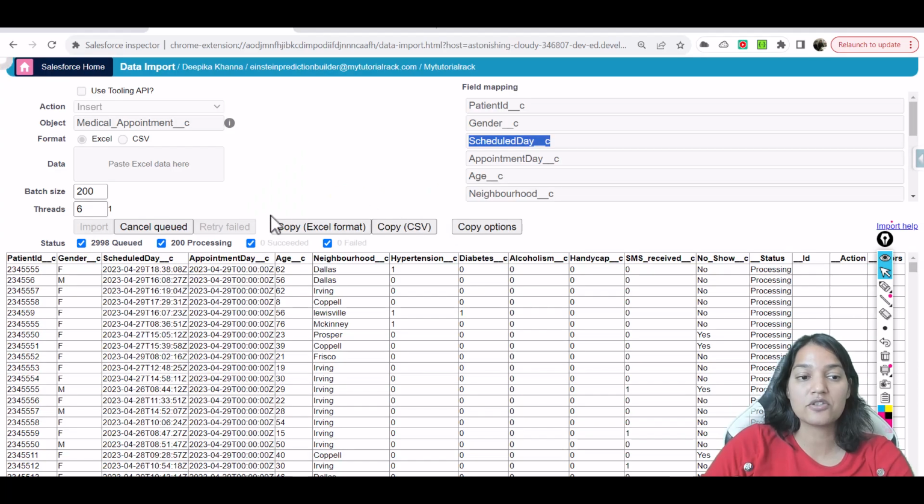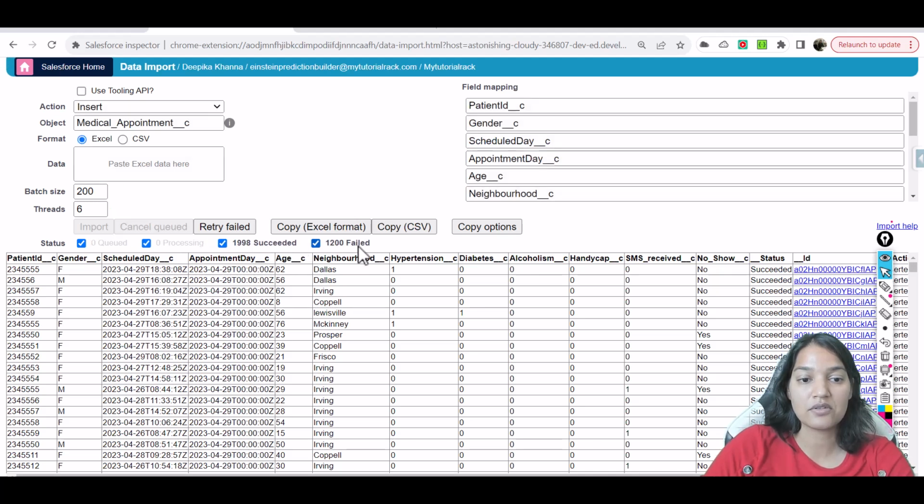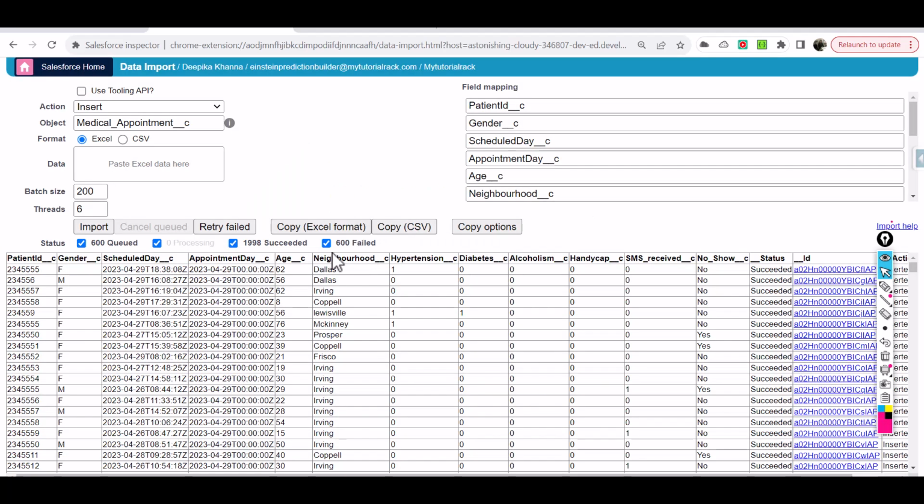Let's see how many records will be successfully imported, or if there are any issues. Okay, you can see here a few of them failed. So about 2,000 succeeded, and we failed about 1,200, which is fine. That's not a problem. Let's retry them and see if it's possible. So we are going to retry a few of them. Now you can see it's failing again, which is fine. We don't have to worry about it.